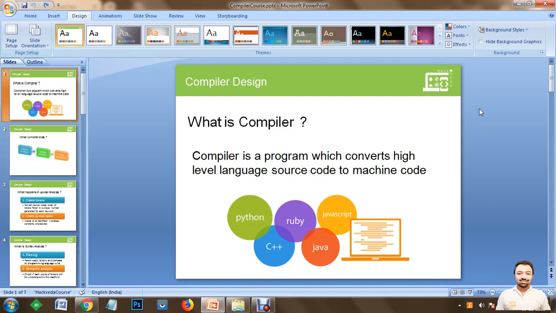Let's get started with compiler design. So what is a compiler? A compiler is a program which converts high-level language source code to machine code.